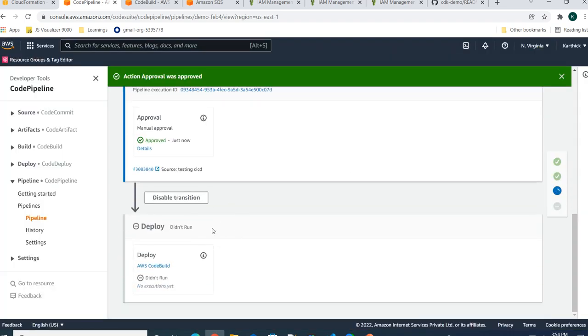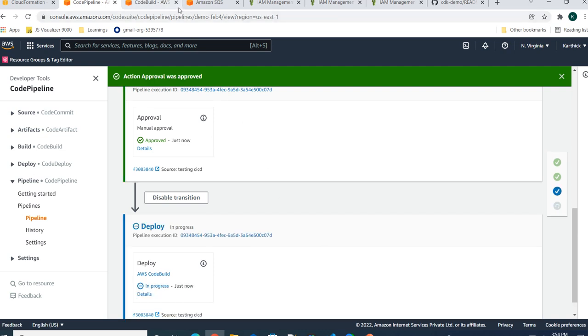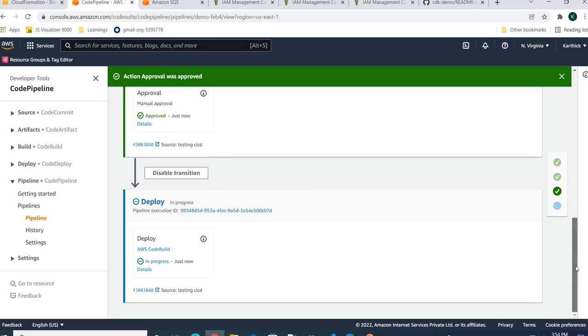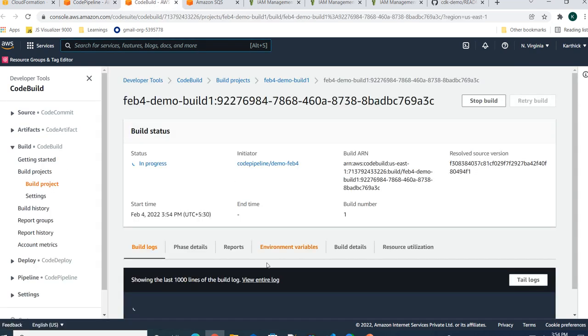Now the deploy will run again. It will run my code build one more time, but this time it will not run the test cases. It will deploy my stack. So my stack will have the queue to be created. Let's see what will happen over here. It's getting processed. Now I'm just opening it in a new tab. Let's see what will happen.